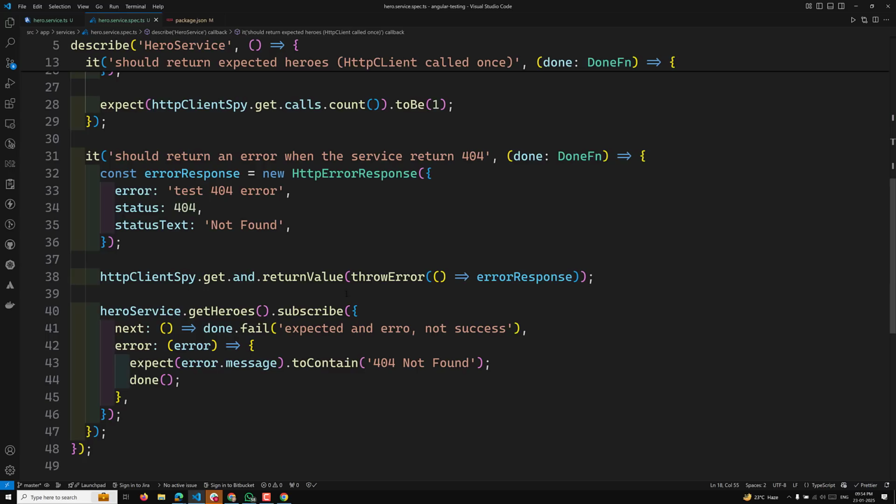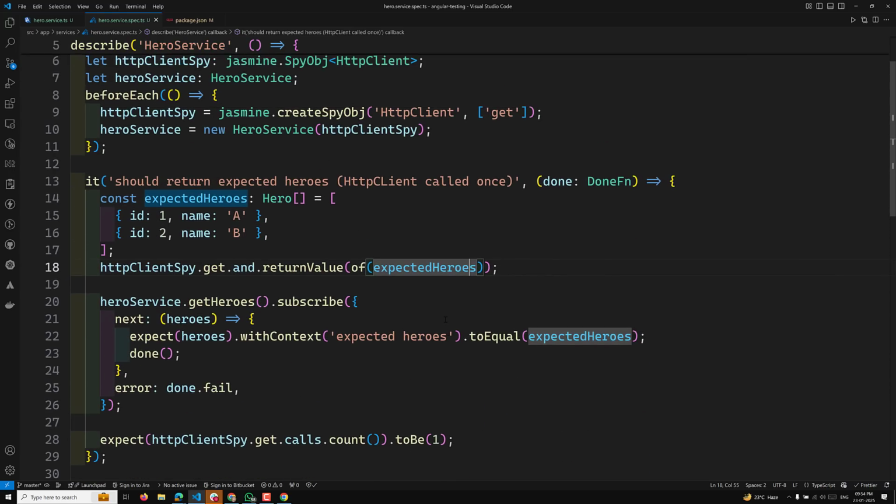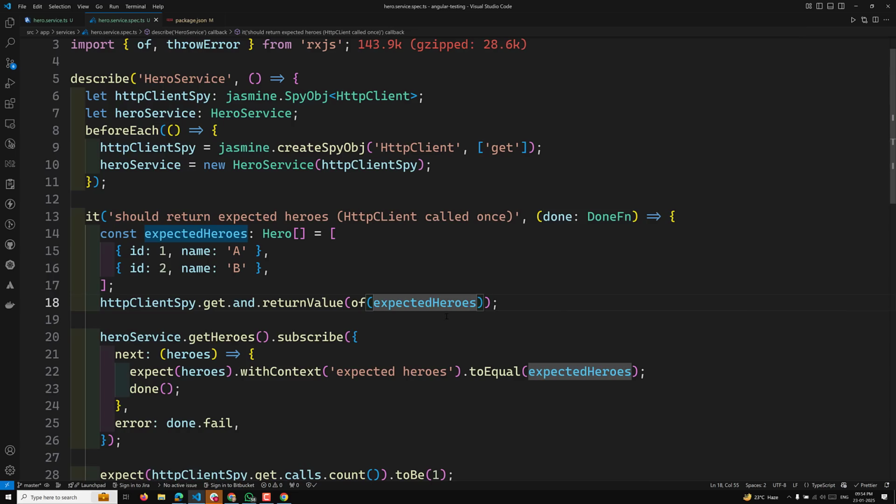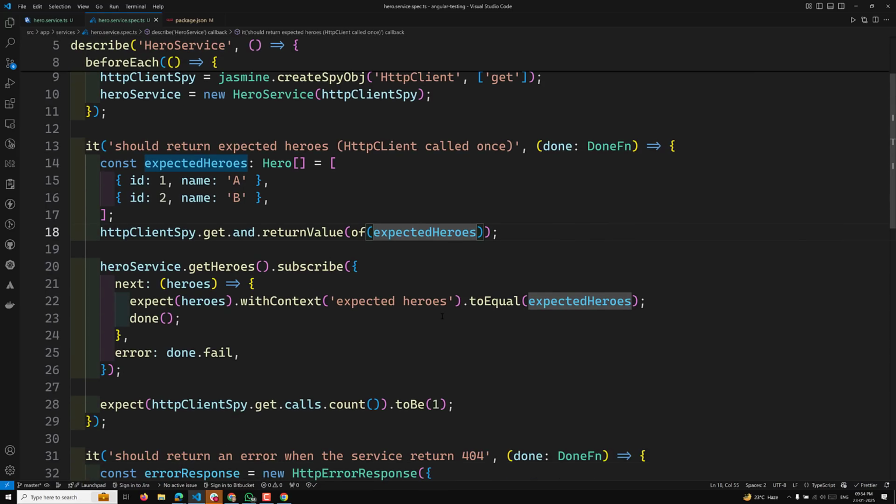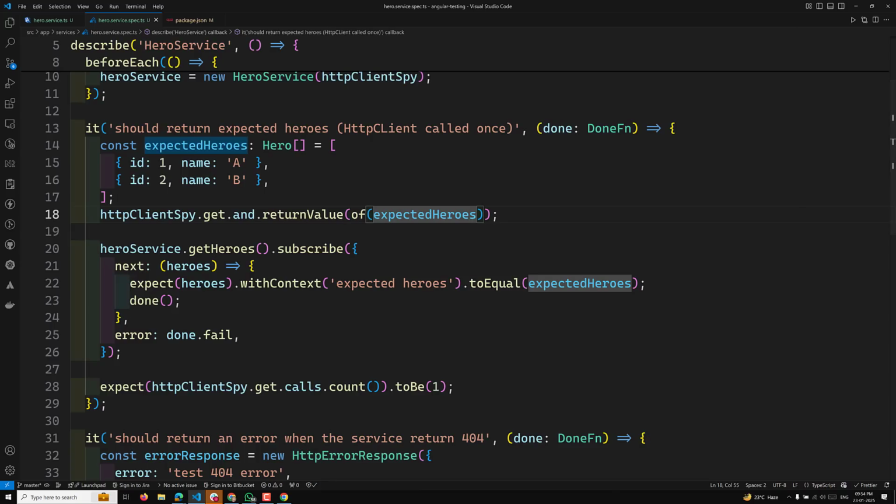Now the key concepts we need here are spies. We have used Jasmine spies to mock the dependencies and simulate their behavior. Then observable testing: subscribing to the observables allows you to test both success and error scenarios. And another one is validating the results and checking that the spy methods were called the expected number of times or not. So this is what we will be trying to do.